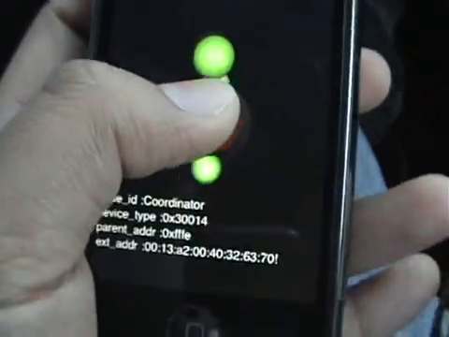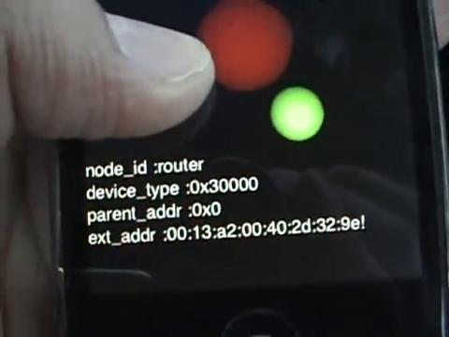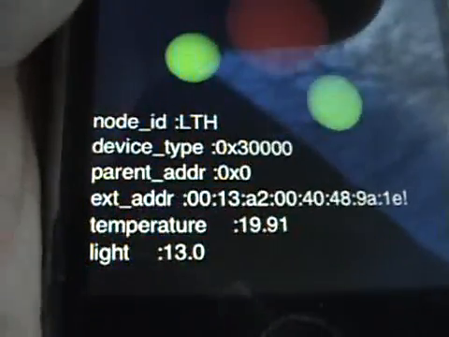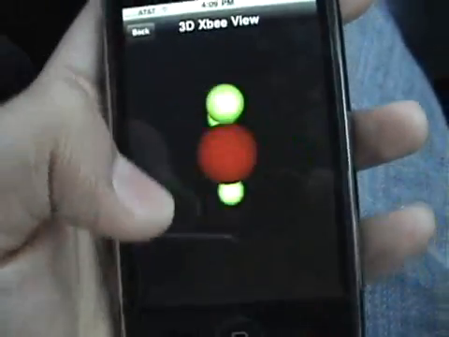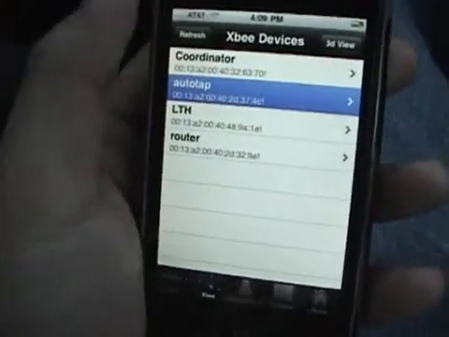The nice thing is if I click on the node, it gives the details about the node. So I can pause it. Then I can click on this one. Here you go. It's a router, and I can similarly click on other nodes. This is the LTH, the current temperature, current light. And then I can tap once again to unpause it, and it just goes on. That's pretty cool. Let's go back.